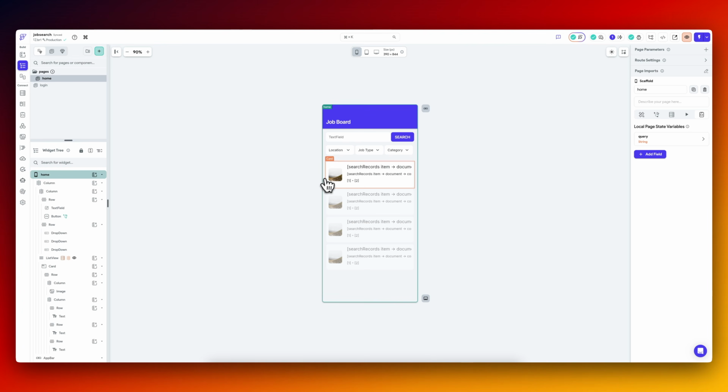Now, the next thing that I want to work on is this filtering here, okay? Now, for simplicity's sake, we're just going to keep location and job type. So I'm going to delete category. And we do have the fields, right? We have both location, and for job type, I'm just going to assume it's remote. Is remote, if it's not remote, if it is remote.